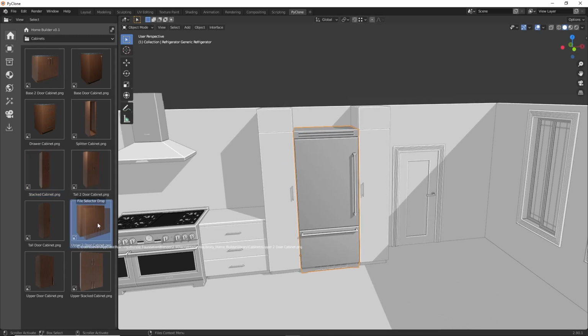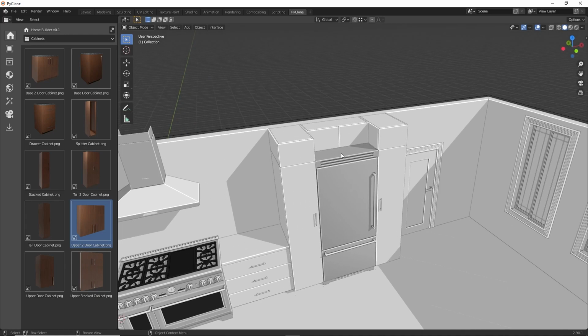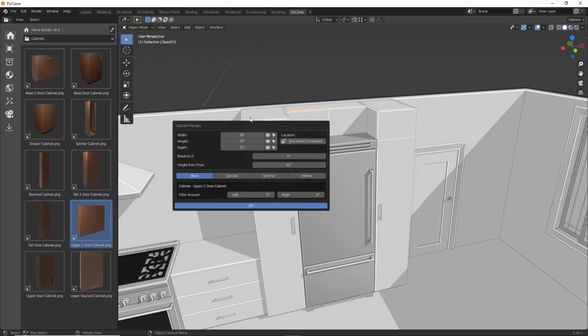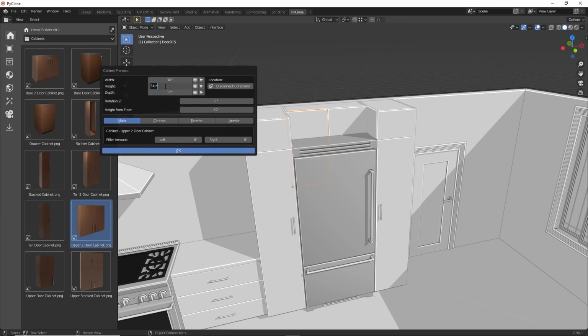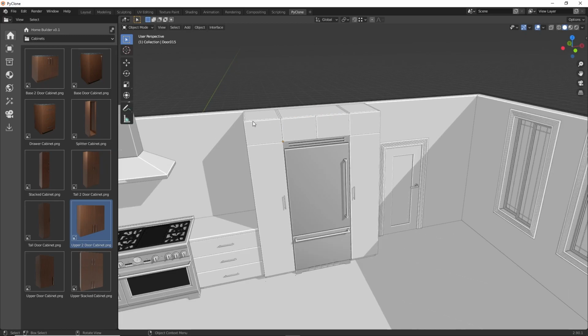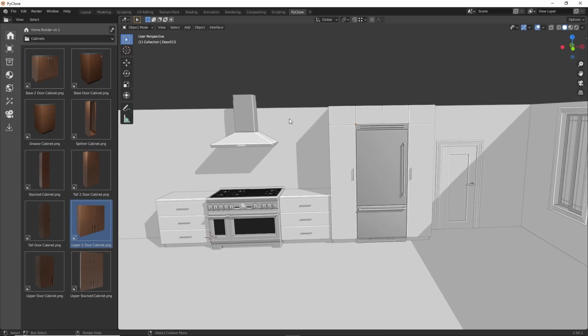Here, if I just drag in this two-door upper cabinet, I'm just going to place it right next to this stacked cabinet here. You can see it's just being placed right on top of this refrigerator. So I'm going to go into the prompts. I'll set the height to be 12, just so it's a small cabinet, and then the height from floor 96. And actually here we'll do 96 minus 12. And then the depth here, we can just make the same as all of the other cabinets. And of course for the exterior, let's just turn off the pulls. That way we have that same look along the top there.